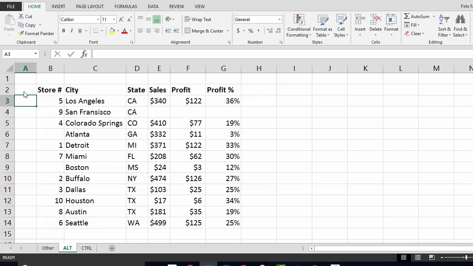This is part 2 of a 3-part series on how to navigate your Excel spreadsheet without using a mouse. Today we're going to show you everything the Alt key can do to help you navigate your spreadsheet without using a mouse.